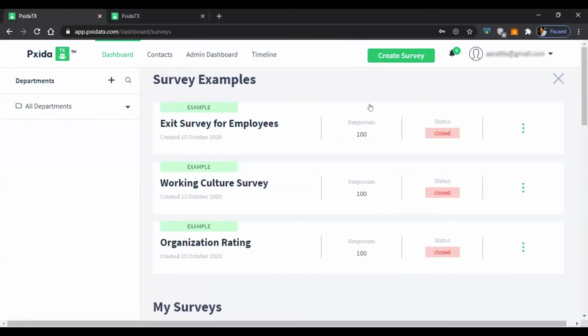The dashboard is where you get to see all the surveys that you have deployed, the number of responses that you have achieved, and the status of the survey, whether it is closed, in the draft stage, or open. To view the insights or the results of the survey, all you have to do is click the 3 dots and click on View Insights, and it'll take you directly to the results. These are just examples that we have provided for the users to understand how the dashboard would look. But if you do not wish to see these survey examples, you can click on the cross sign and completely remove them.